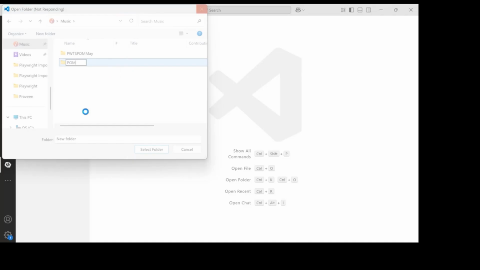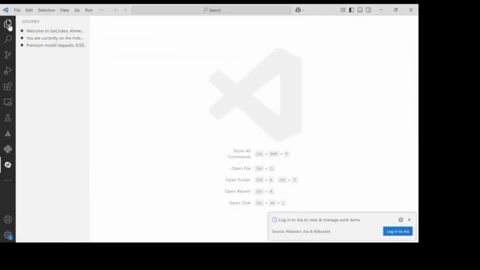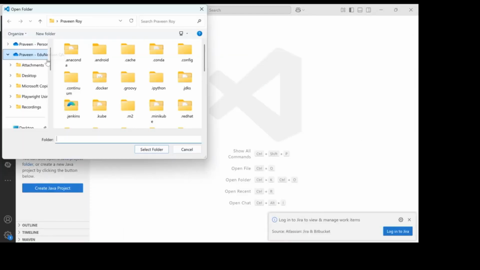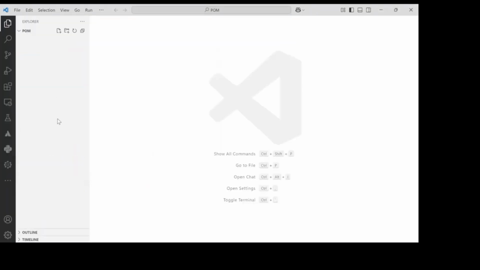So you have to first create a folder inside your system. Anywhere you can try to create it. Okay. So we have created a folder. If you again go to the same place, inside music we have the folder over here. That folder you can select. Click on select folder. This will open over here.